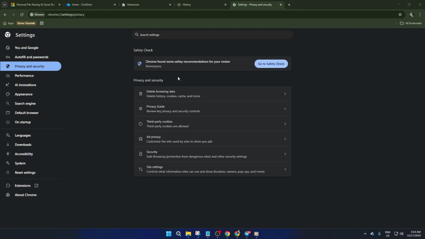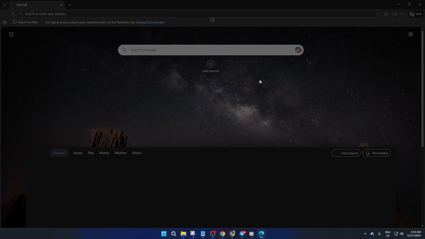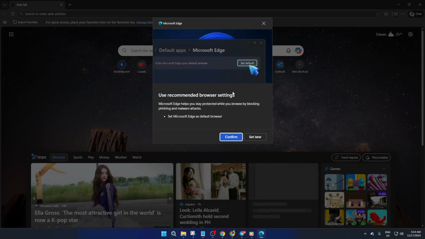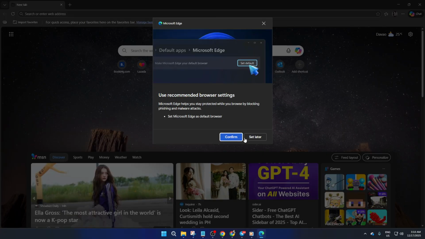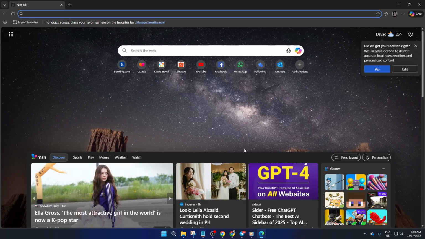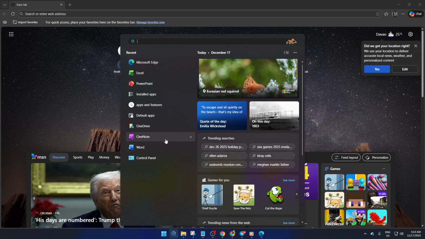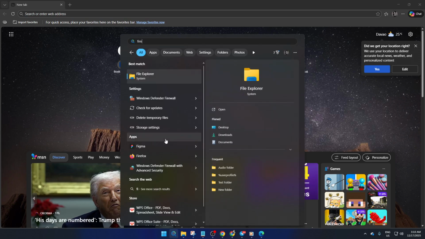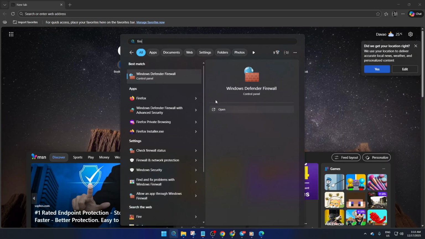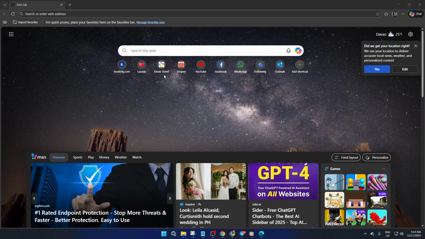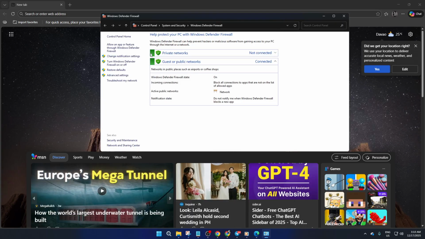On Windows, your firewall acts as a gatekeeper for your apps. To check this, search your Start menu for Windows Security. That's your command center for protection settings. Go to Firewall and Network Protection, then click Allow an app through Firewall. Once you're on that screen, hit Change Settings so you can actually edit the list. Find the browser you're using, like Chrome or Edge, and make sure both the private and public boxes are checked.